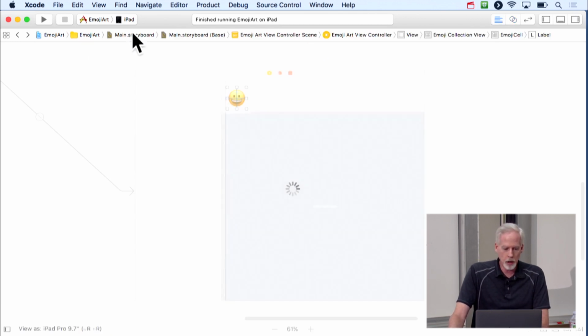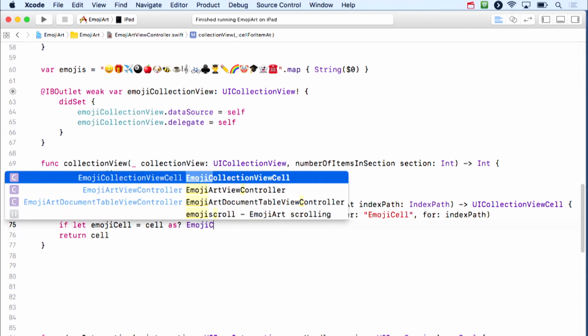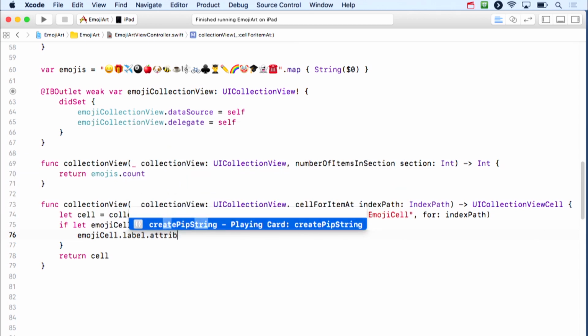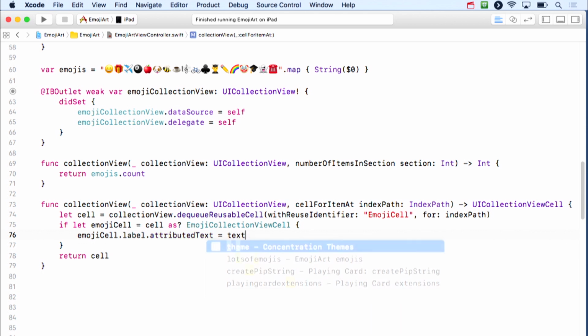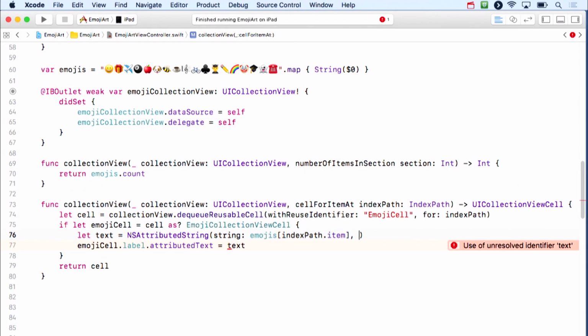So let's go back now to our place where we're creating this cell, and we've got this dequeued reusable cell. For us to access the outlets of it, we have to cast it. We have to say if let emoji cell equal the cell as our custom subclass, emoji collection view cell. And if we can successfully cast it, then we can tell the emoji cell label to set its attributed text equal to something. So what is that something? Well, that something is going to be take one of these, whatever thing is at this index path, and set its font, because I want to control its font in code, and then put it in there. So I'm just going to let text equal an NSAttributedString. The string of it is going to be the emojis sub indexPath.item. That tells us which emoji we're talking about here. And the attributes, I'm going to just set the attributes of the font.